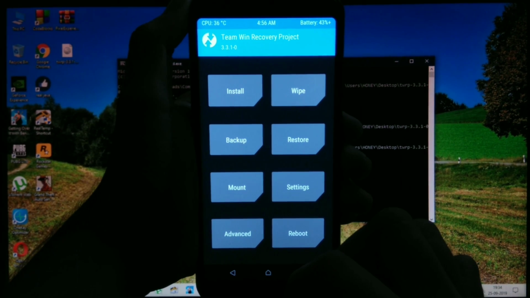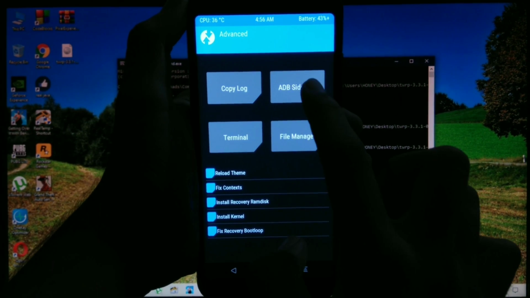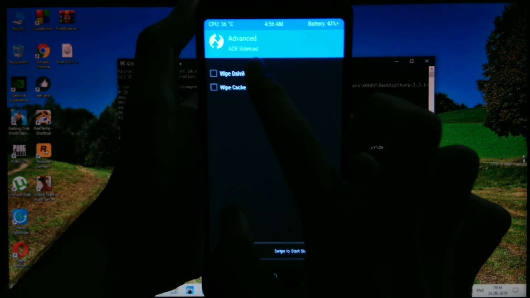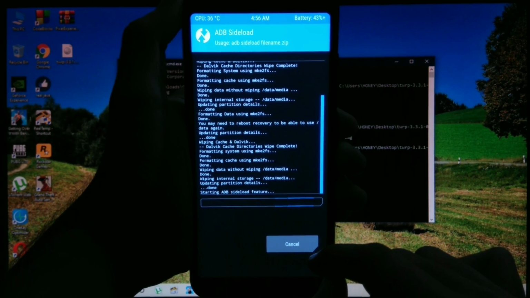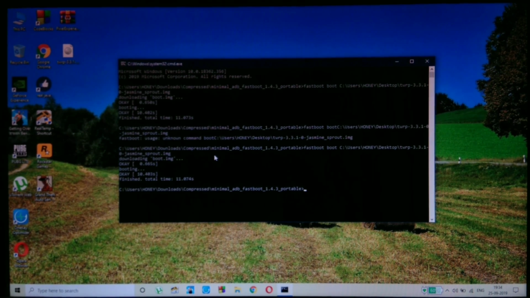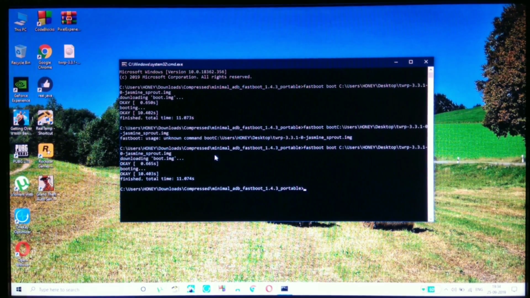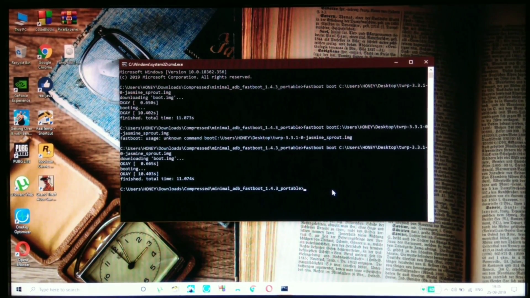Okay, after both of your slots are wiped clean, go to the advanced option and then click on ADB sideload. Swipe to start. So it doesn't matter if your current slot was A or it was B, we just need to clean both slots and we can install the ROM on any slot. To understand it easily, just think of it as two partitions, local disk C and local disk D. Same is with slot A and slot B.